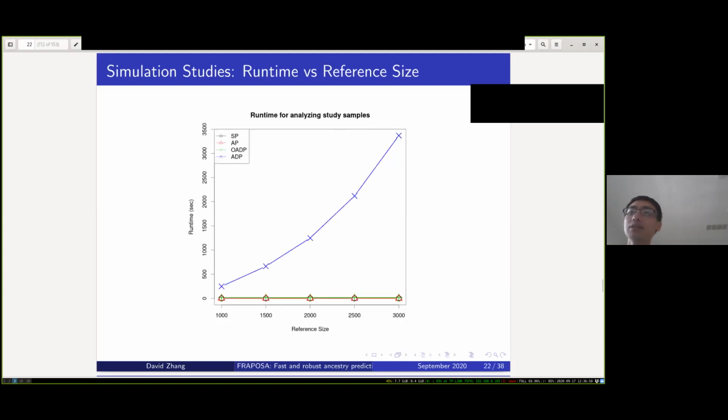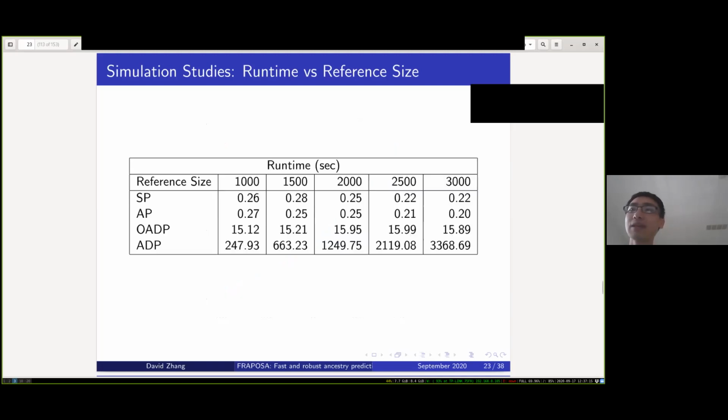And in this plot the axes are the same as before, but here we show the empirical runtime of each of the 4 methods. And this time the ADP is the one that singles out from the other 3. You can see the runtime increases much faster than linearly compared to the other 3 methods, which look almost flat in this plot. And this is a table of the same numbers that generated the previous plot.